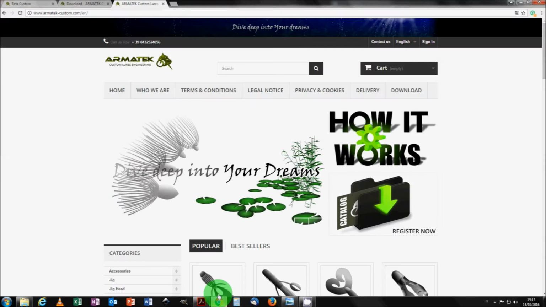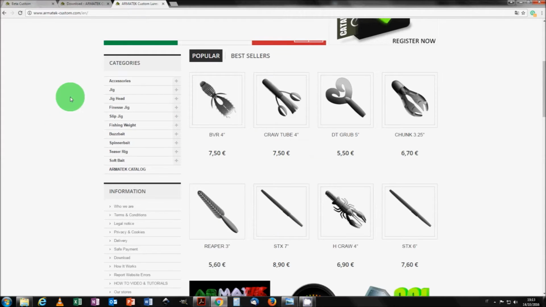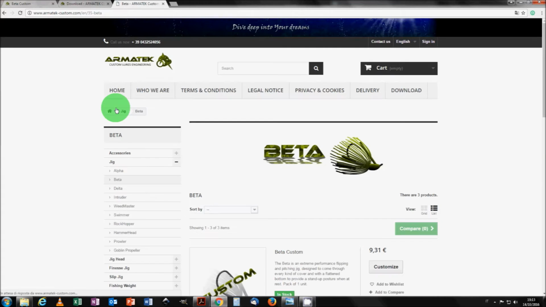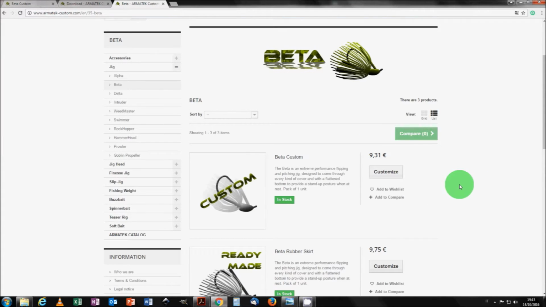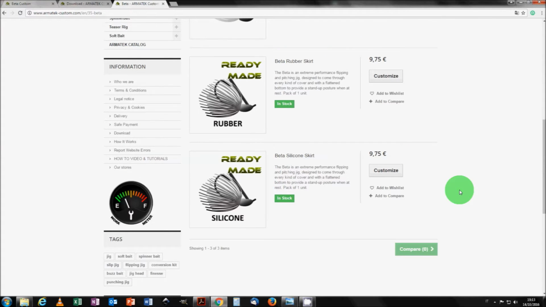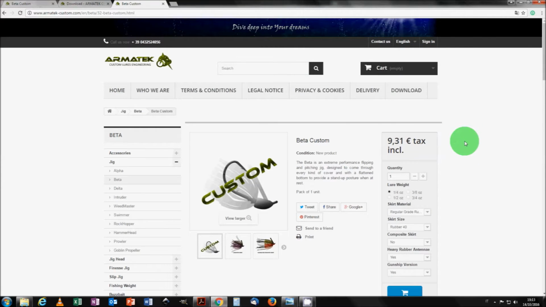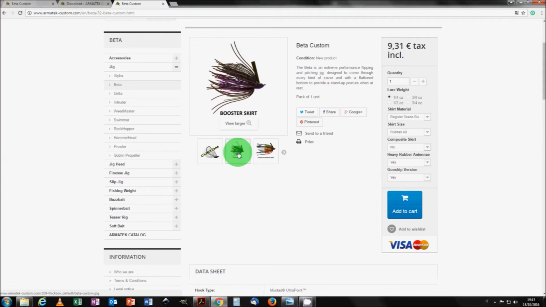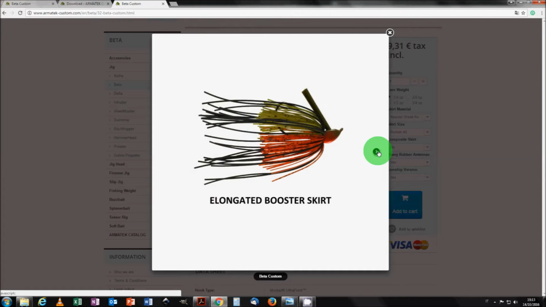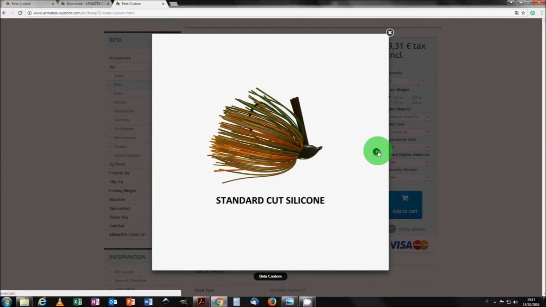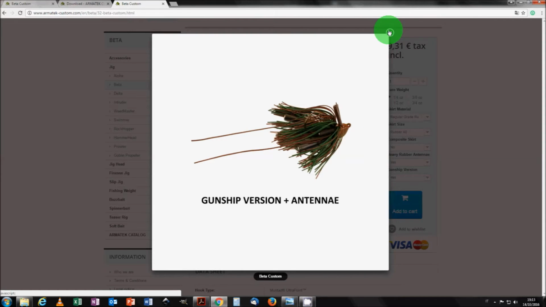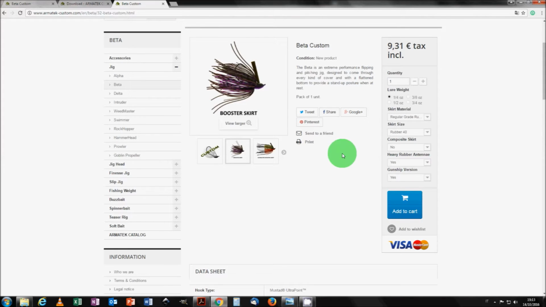Back to the main site, open the jig section in the categories on the left. For example, select Beta. Many products do exist in ready-made patterns. These types of lures represent a simplification of the customization process. Let's select the custom version. The lure page consists of a brief description and some pictures that describe all the available custom versions. On the right side of the page, you have part of the custom options.